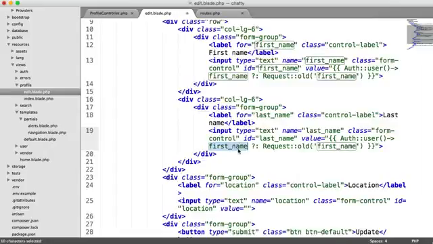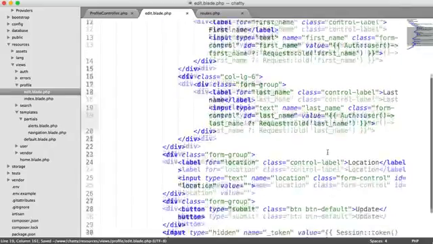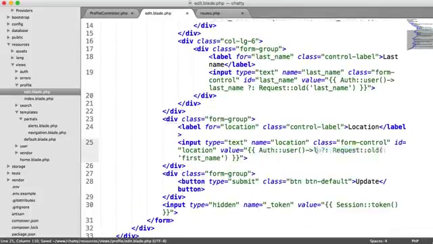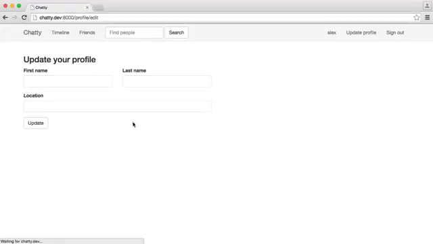So let's just change this to last name and this to last name. And then we can do the same for the location as well. So we'll just paste that in there. We'll change this to location, like so. So let's refresh, make sure we didn't break anything.